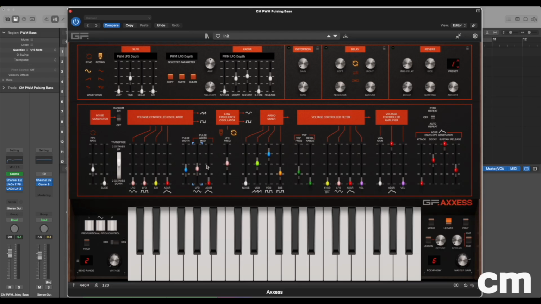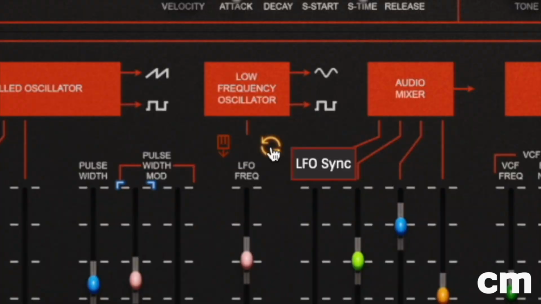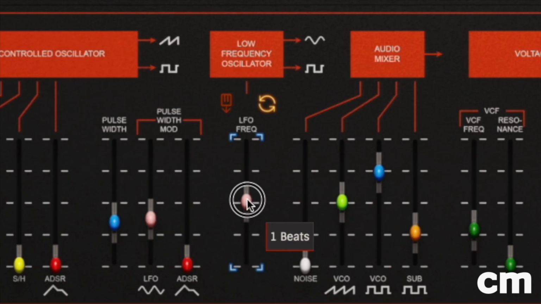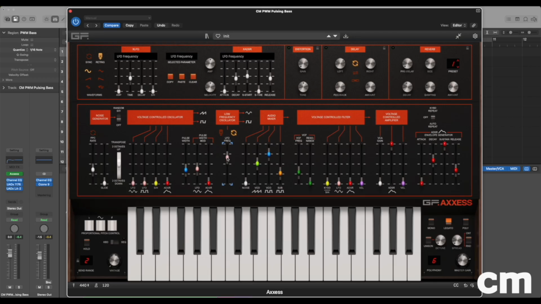Right next door to the pulse width mod section is the LFO section. This allows us to adjust the frequency, or the speed if you prefer, of the LFO. But before we make any adjustments, just check that we're in sync mode. You'll see two circular arrows, which are illuminated in amber. This is the default setting. If for whatever reason these aren't illuminated, just make sure it's switched on. Now when you go to the LFO frequency fader, when you click and hold on it, you should see numbers relating to subdivision of beat. We're going to set this fader to a value of half beats.